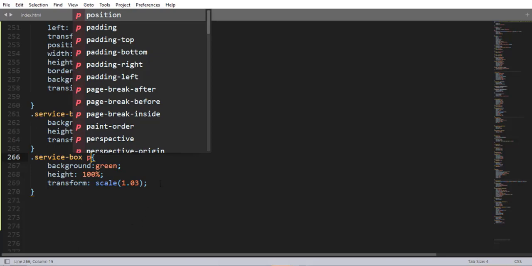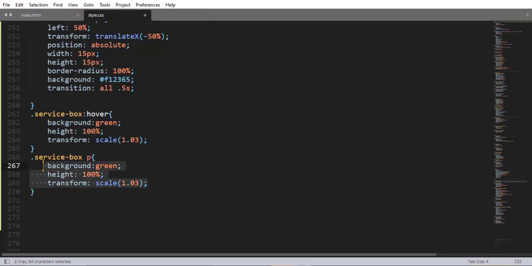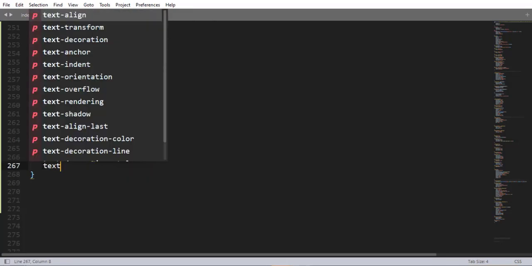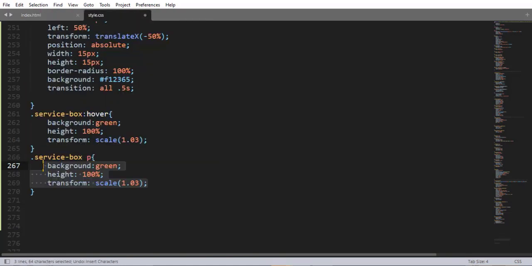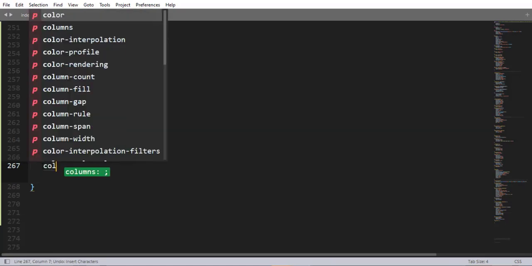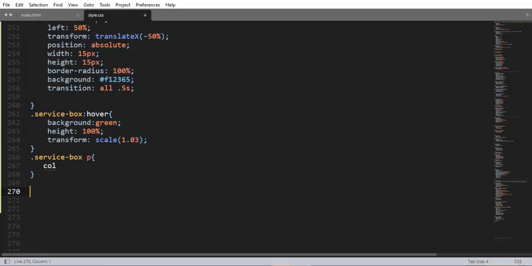And now using this paragraph element selector right here, let me add some property value pairs to style any paragraph element which is found inside service box class selector right here. So color white.